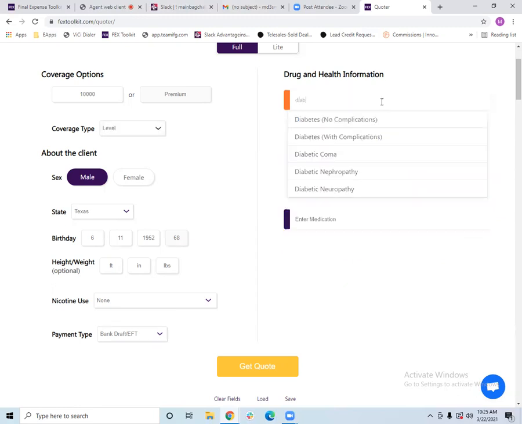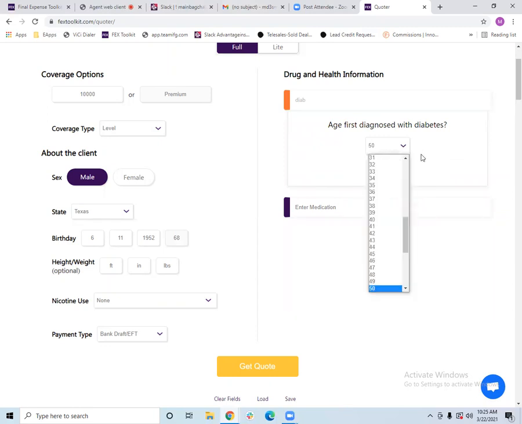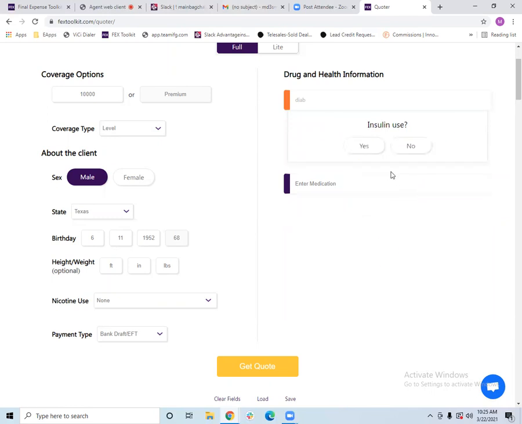So diabetes, date of last treatment today. Then it'll ask you date of diagnosis. Let's say this client is 68, and they were diagnosed like 10 years ago, 2011. Then age first diagnosed. This is a simpler way for us to word the previous question because it can be a little bit confusing when you're just putting in a year. So let's say they were diagnosed when they were 58, to be congruent with the previous question.